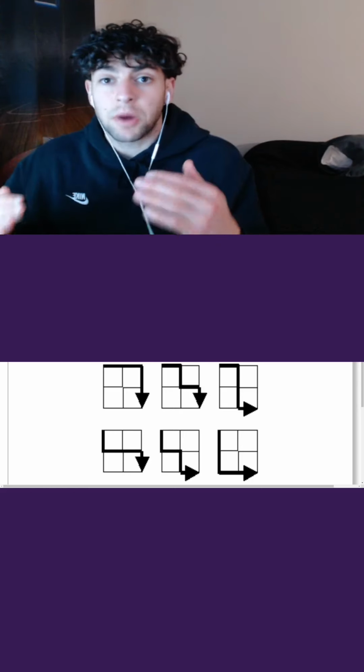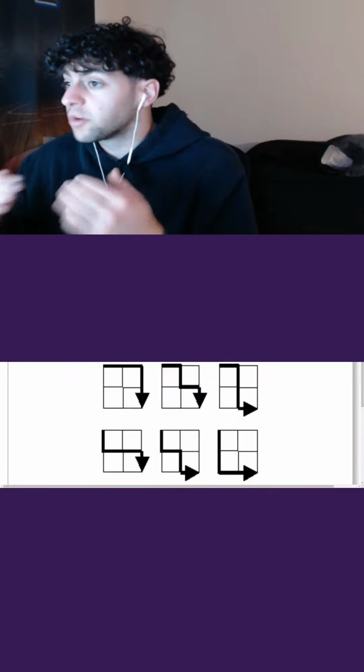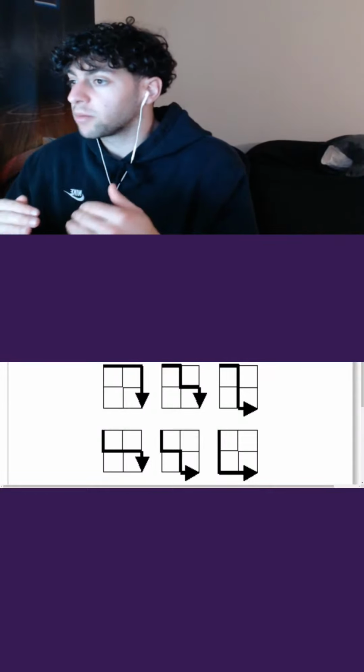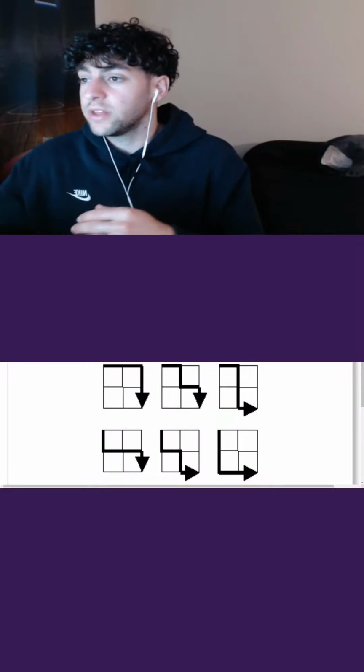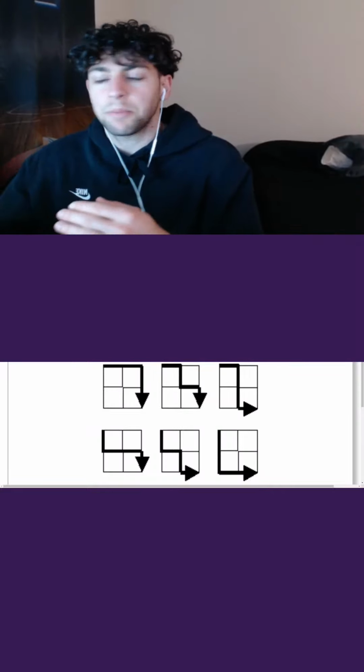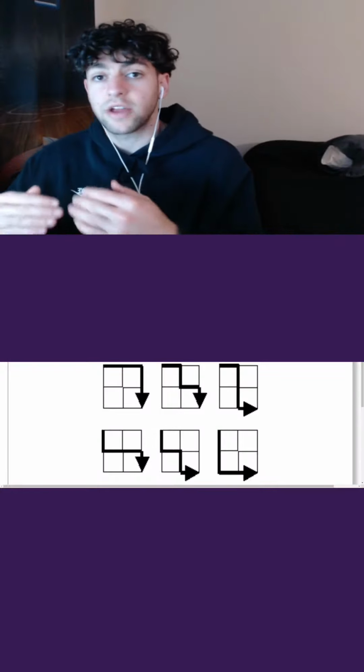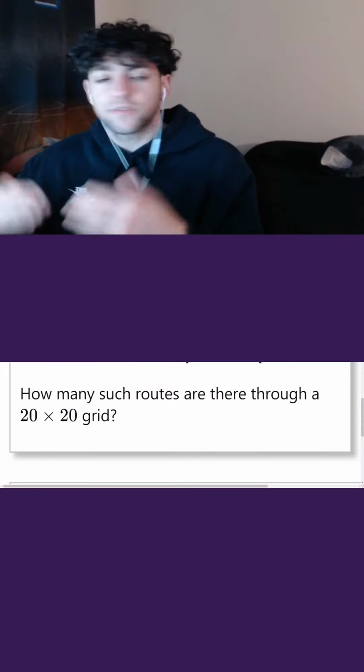Part 2. In the last part, we looked at this problem, where we have to find the number of unique routes from the top left to the bottom right of a grid, being only able to move right or down. For example, in a 2x2 grid, there are 6 unique routes that take you from the top left to the bottom right, only being able to move right or down. And we have to find the number of unique routes for a 20x20 grid.